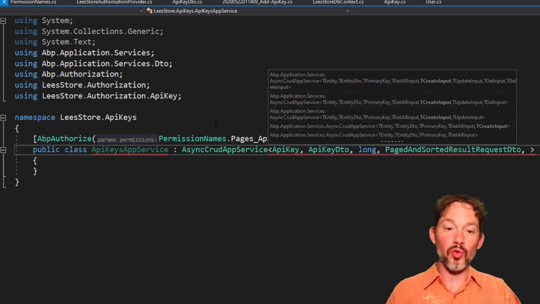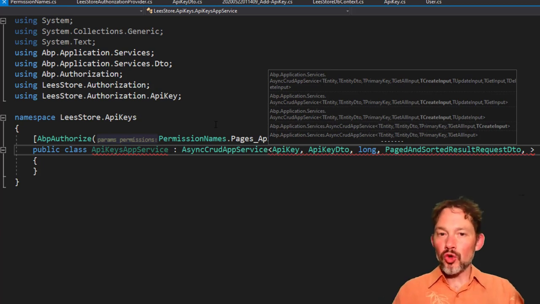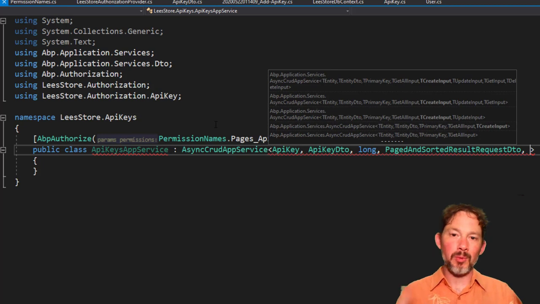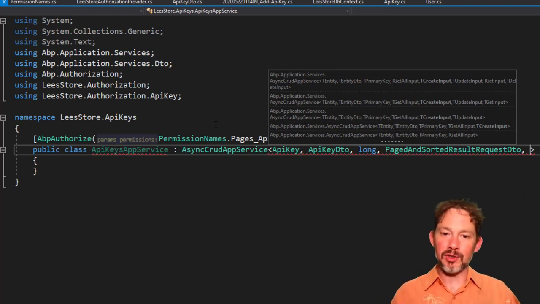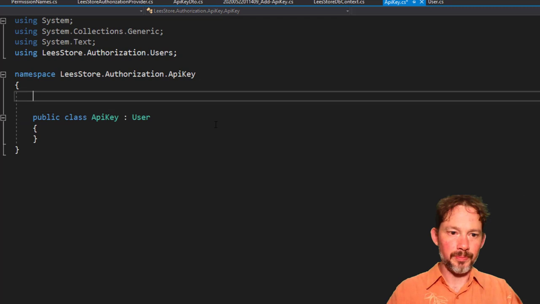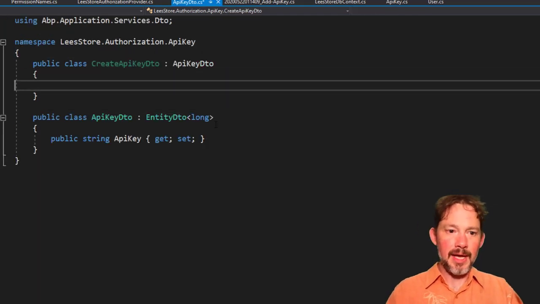And when we create new API keys, we want to be able to send in a secret, versus when you pull it back, we don't ever want to get that secret back, ever. So we're going to have two separate DTO objects in this case. This one is going to be the create API key DTO, which inherits from API key DTO. Like that. And it's going to have our secret.